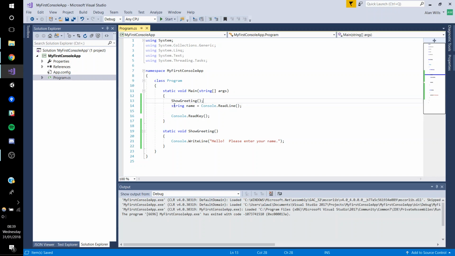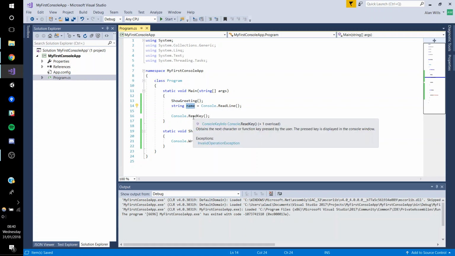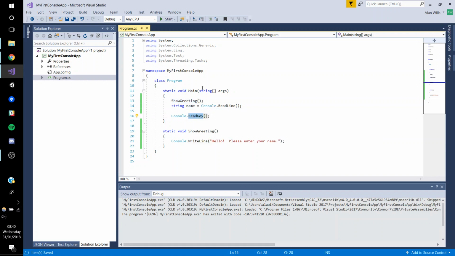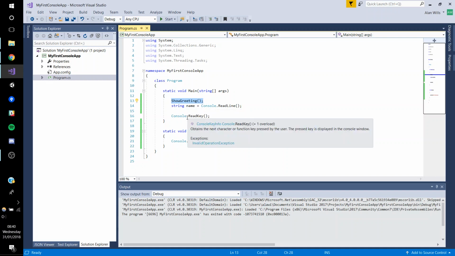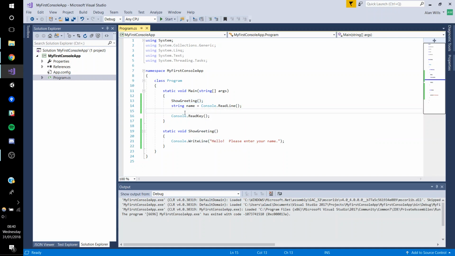Okay, so remember, our program runs from top to bottom. So we're going to come in here, we're going to show the greeting, going to get the name, and then we're going to wait for a key press before we exit. So right now what's happening is the message we've written is going to be shown to the console, and we're then going to take in whatever name they've inputted. Now we ideally want another thing here. So let's make another function.